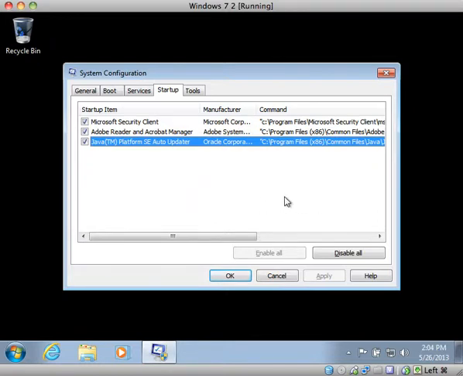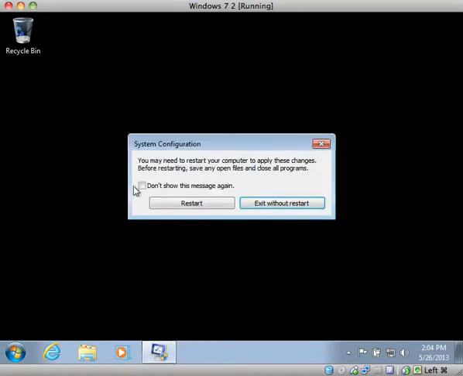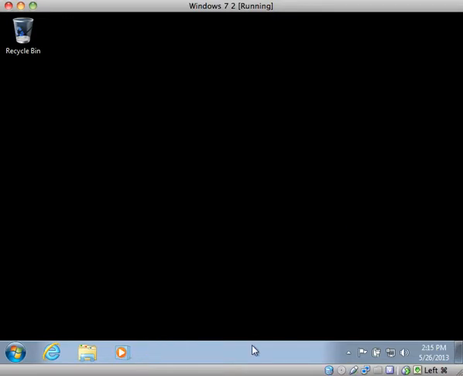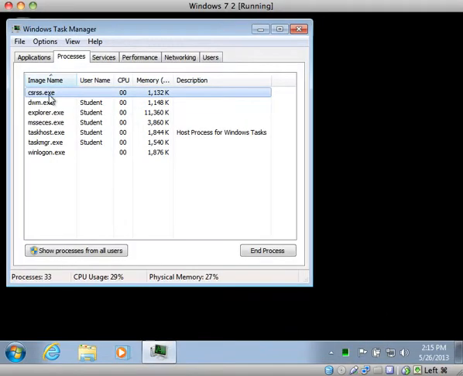So what I can do is I can unselect these and then click OK and restart my system, and they won't be running. Now it's going to give me this warning saying I've changed the programs that are going to start up. Click Restart. I restarted my computer and I've logged in. So I'm going to open up Task Manager, and I can see the little Java application isn't running, and I can also see that the Adobe application isn't running. So that frees up resources for other things.